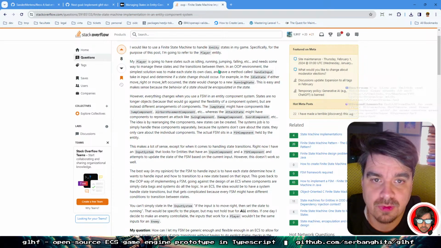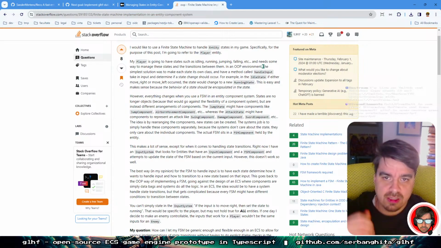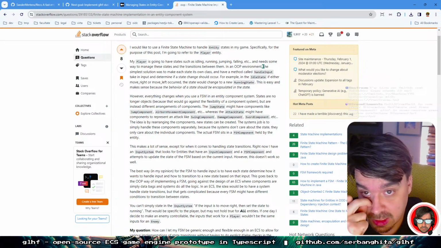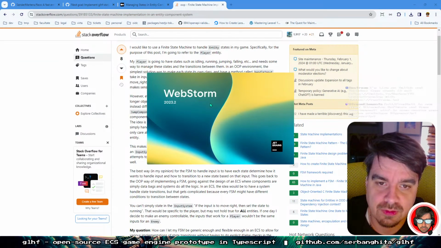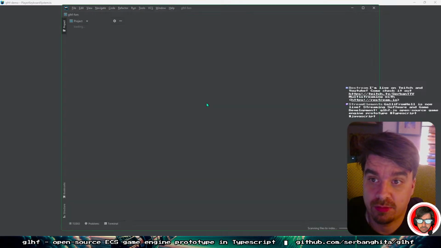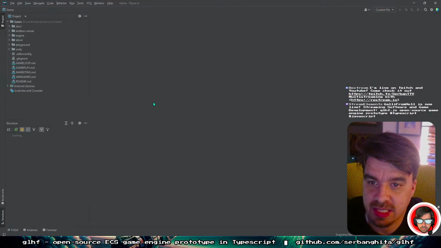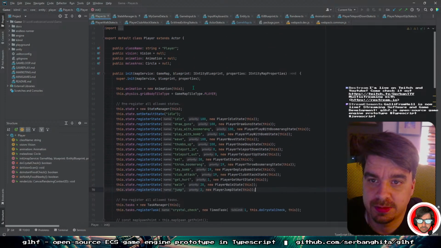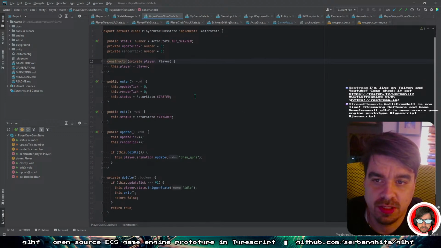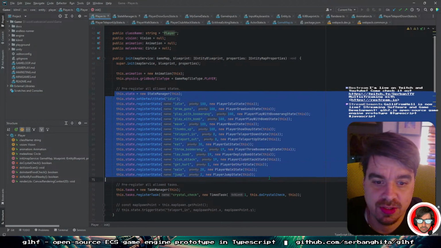Exactly my problem. In an OOP environment, the simplest solution was to make each state its own class. I mean, this sounds exactly one-on-one with the old implementation, which is exactly like this. So if we go to, where should we go? Player. Each state has its own class that deals with that specific state, and it's pre-registered in a manager.